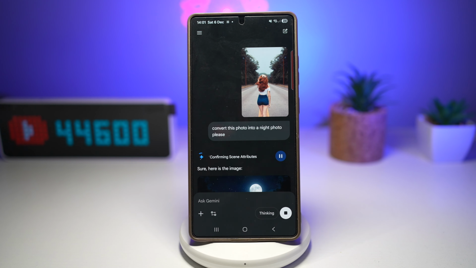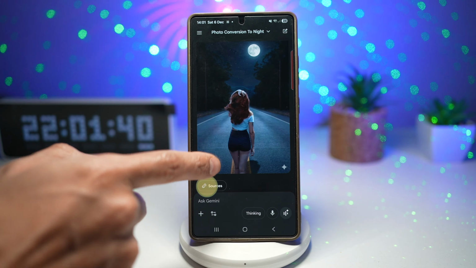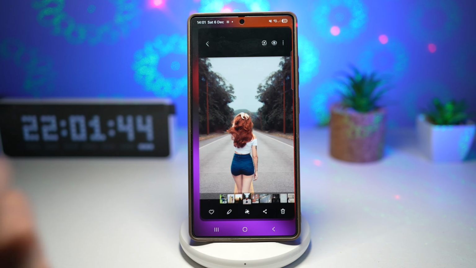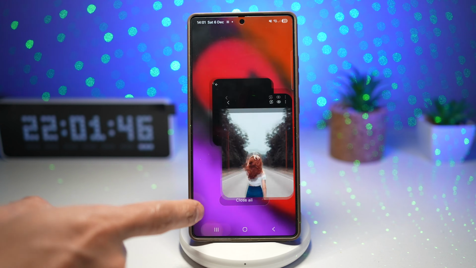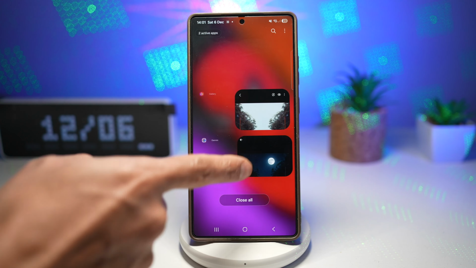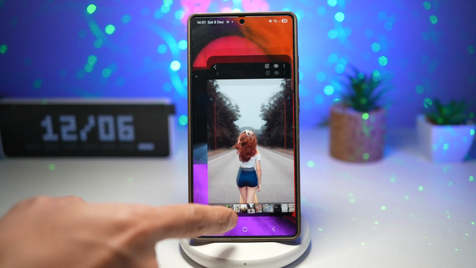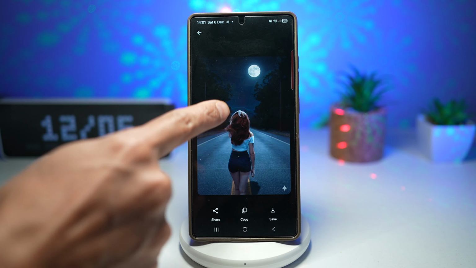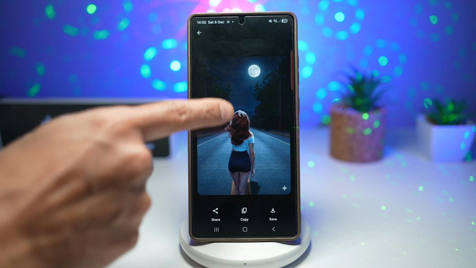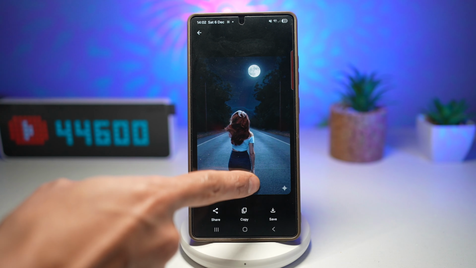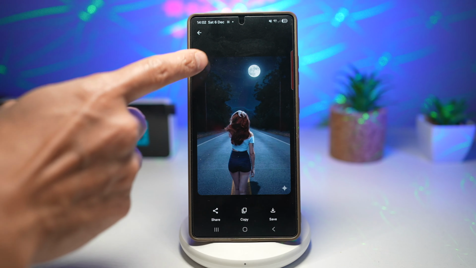Sure, here is the image. So as you can see, it has now converted that photo into a night image. So this is what it was before, and this is what it is now. So as you can see, it has taken everything into consideration, like the shadows, the night, the effect, the lighting on the person when the moon shines on the person there, and the shadows as well. And you have the night effect.